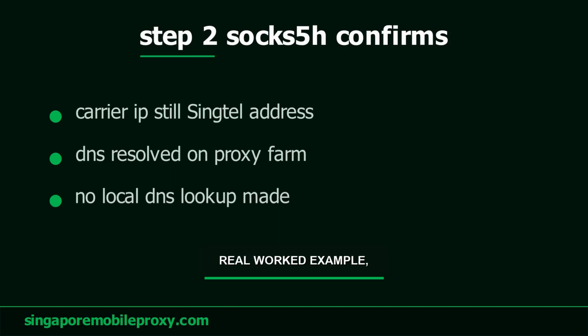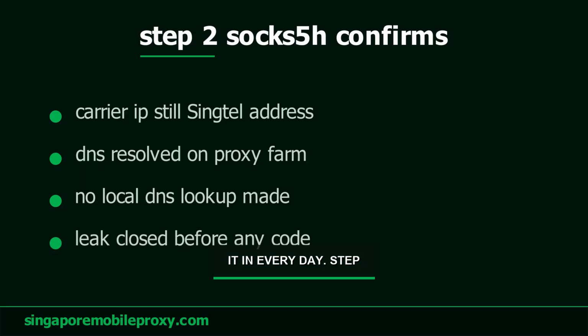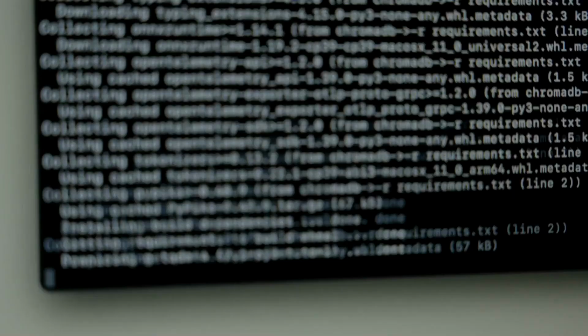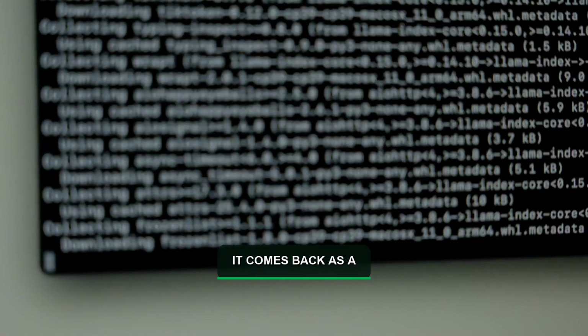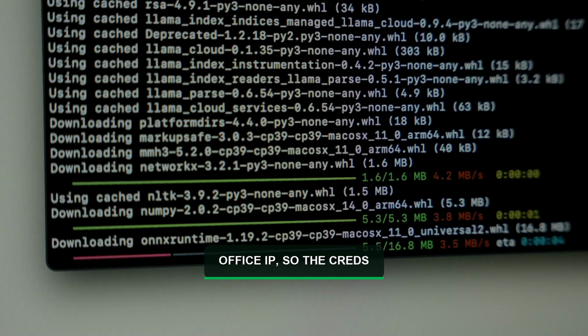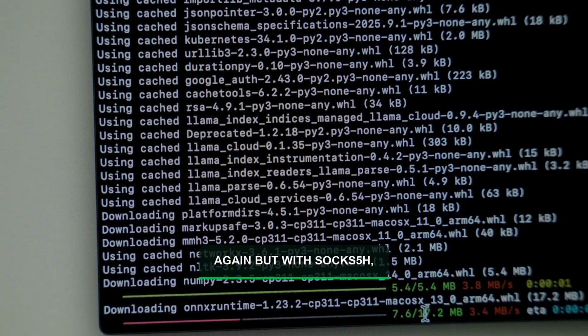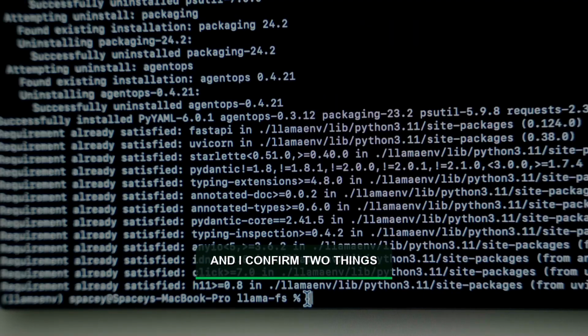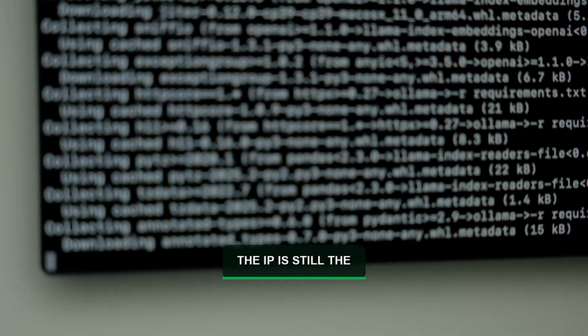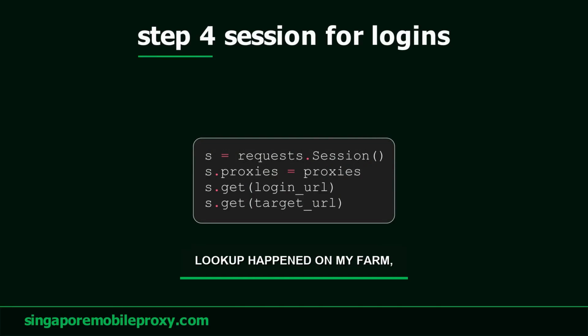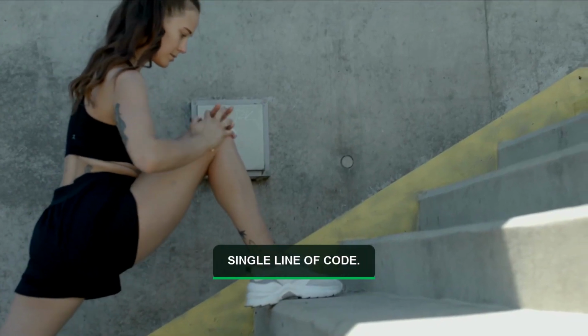Now let me narrate the real work example, the exact order I do it in every day. Step 1. I run the curl -x HTTP line with max time 10 against the IP echo endpoint, and I read the IP. It comes back as a Singtel address, not my office IP, so the creds and the line are good. Step 2. I run the same line again but with SOCKS5H, and I confirm two things at once. The IP is still the carrier IP, and because I am on SOCKS5H, the DNS lookup happened on my farm, not on my own resolver. That is the leak closed before I have written a single line of code.